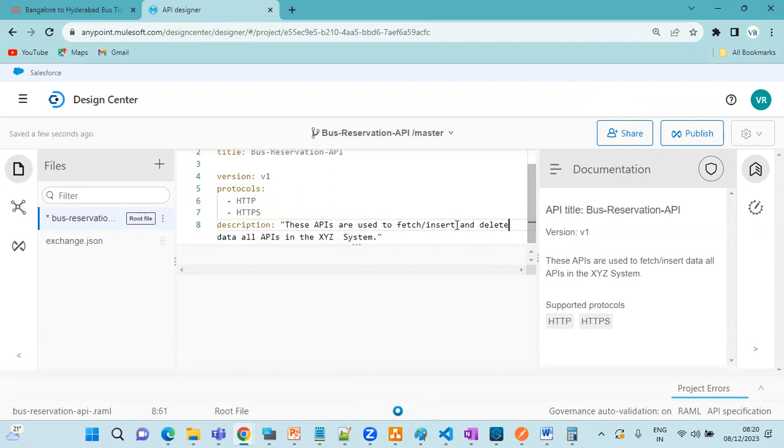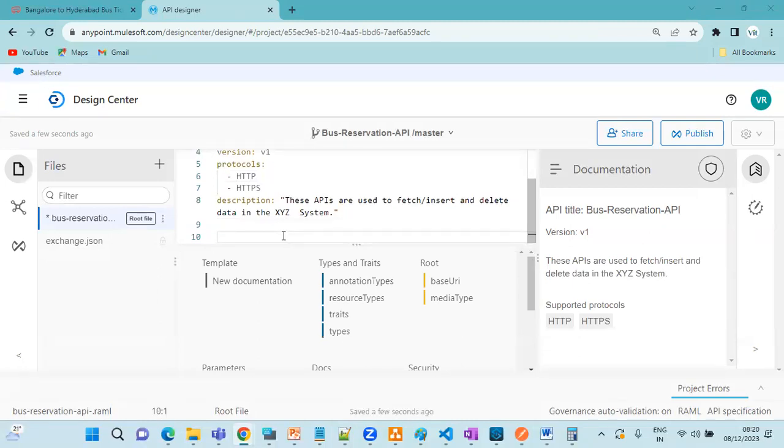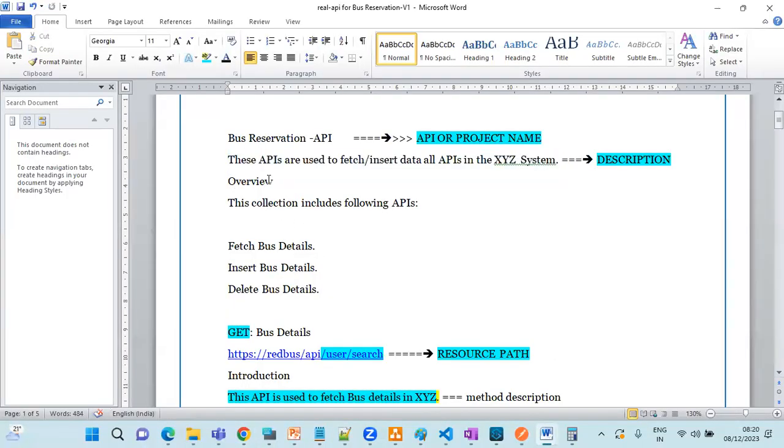So if you want, you can modify it. Okay, delete data in XYZ system. So this is a description. Next, it's an overview. The collection includes the following APIs.